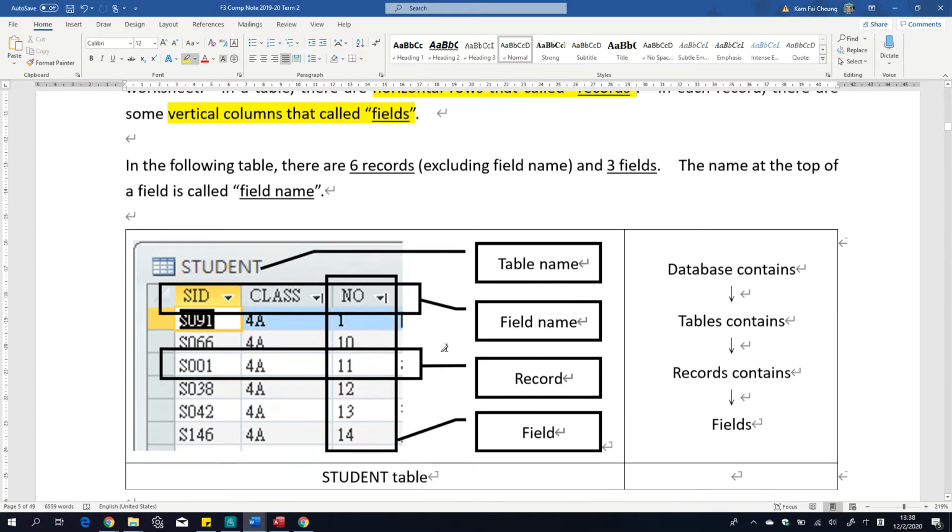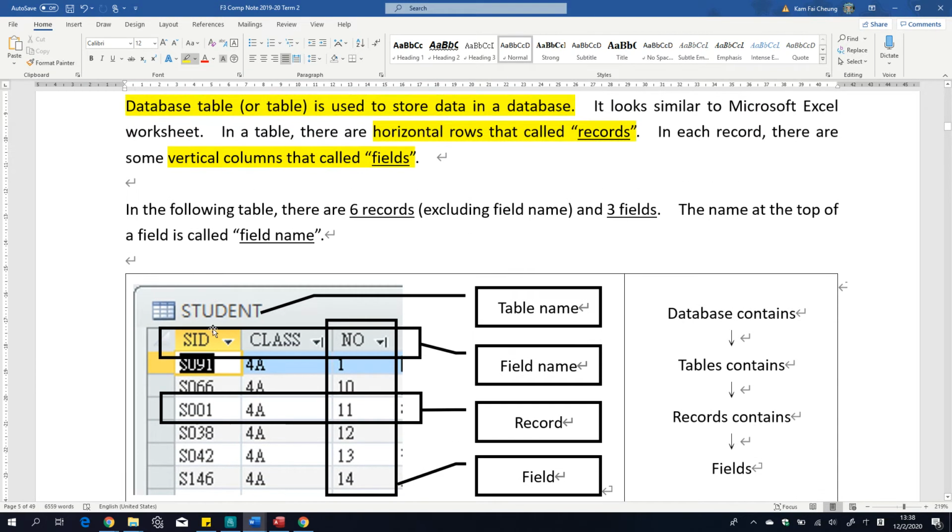On the other hand, the columns are different types of data of each person. That means every record, every person, should have the SID, the class, and also the number. So in this student table, there should be 6 records and 3 fields. This is the first main idea.